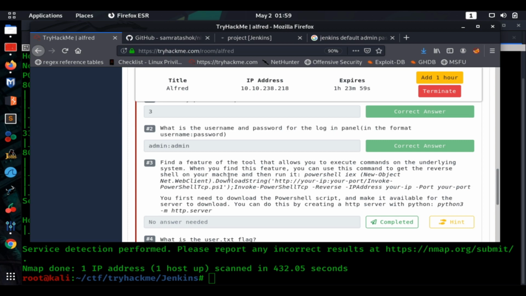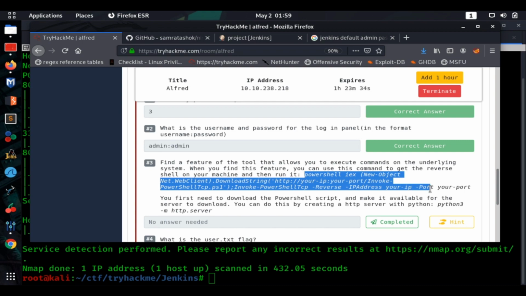So the third task is find a feature, which is funny because that's what I was looking for before I even saw that. So find a feature of the tool that allows you to execute commands on the underlying system. When you find this feature, you can use this command to get the reverse shell on your machine and then run it by using this little PowerShell script right here. So I already have this written out, already set up on one of my cheat sheets that I'm working on right now for all the TryHackMe boxes.